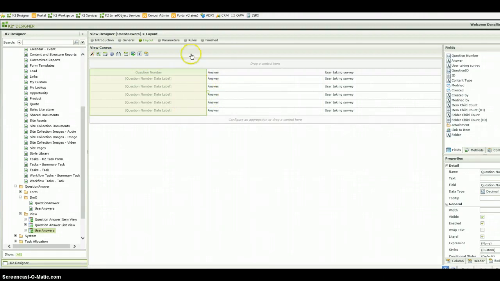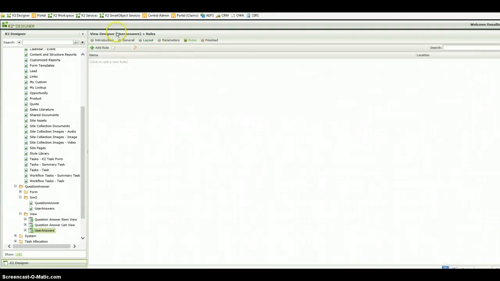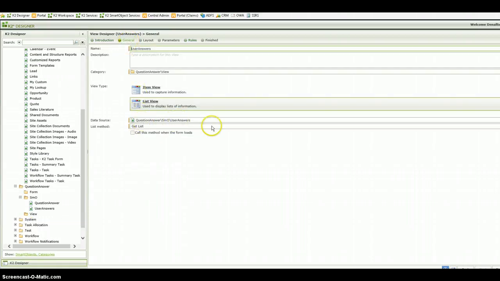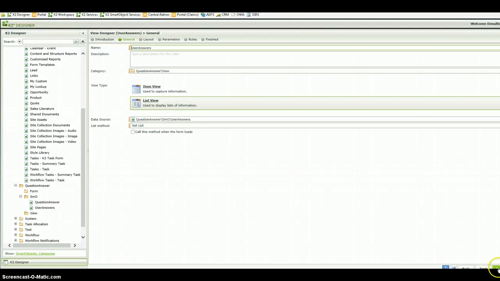So this was my view. There should be no rules tied to this. I kind of like it like that. This is already tied to it, so when we go to the form, if I say I want to do a get list, it already knows the methods behind this smart object, and that's pretty cool.